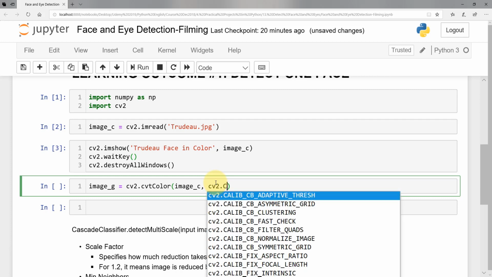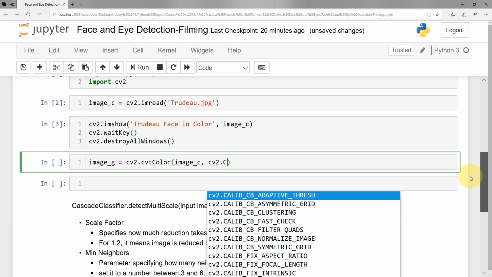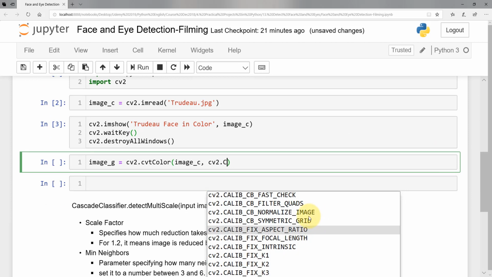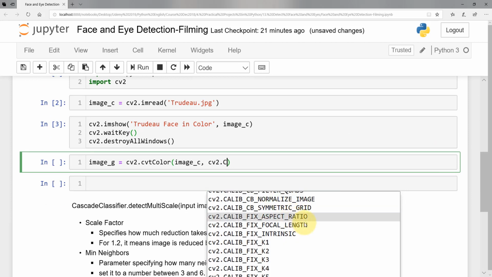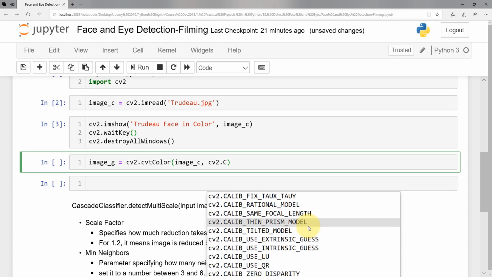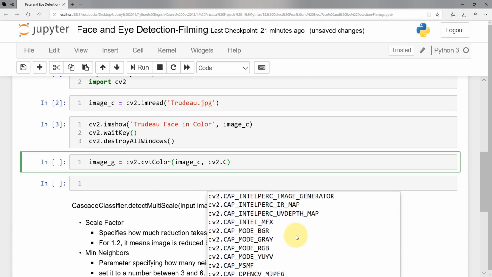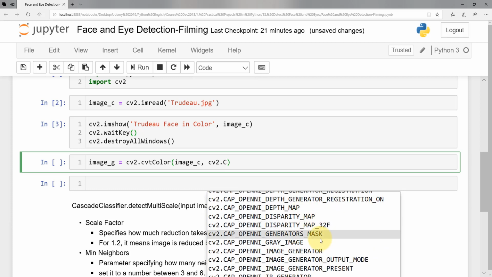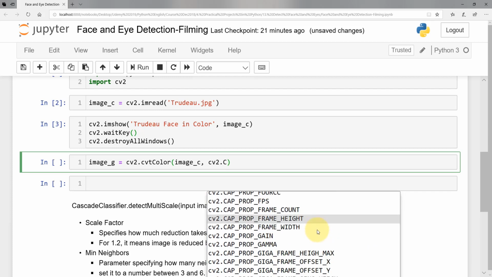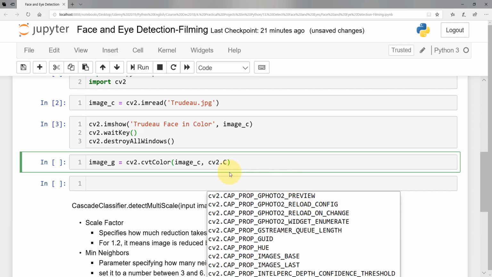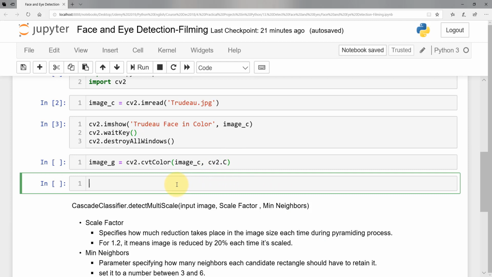If you press Tab, it will show you tons of information here. These are everything you could do. You can normalize image, you can do aspect ratio, you can do focal length, tons of stuff. You'd need like 10 PhDs to go through all of this. There is tons of information here, but we don't care about all this stuff. We just want to convert from colored to grayscale.